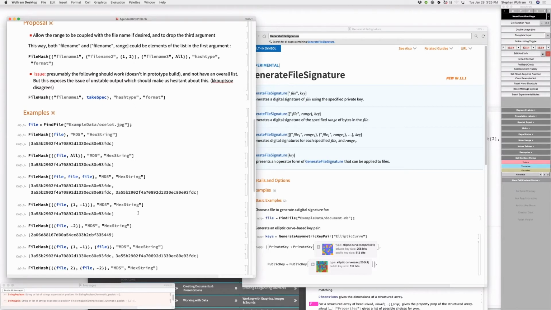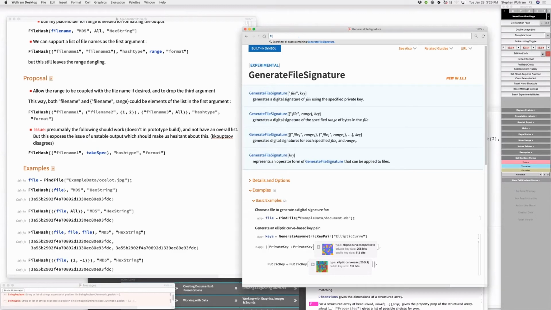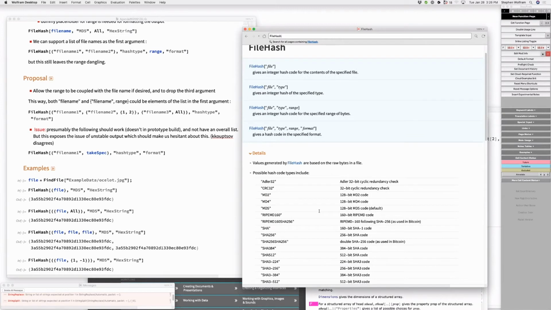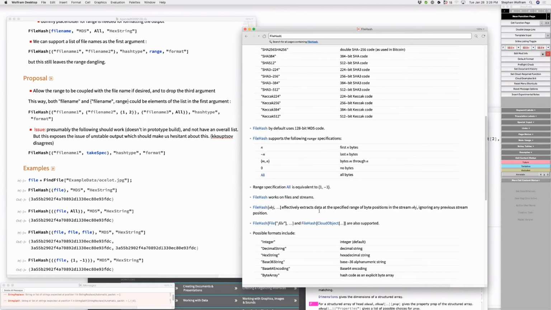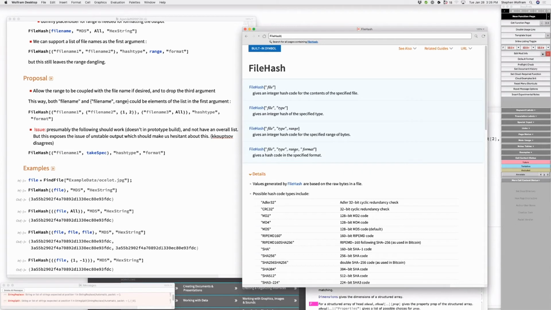So what's the proposal here? The proposal is to have a new syntax for file hash, which follows the syntax for generate file signature, and phase out the old one by documenting it. What is the format option? I see. So you're proposing to move the format to the third argument. We can unambiguously do that, and it is already implemented. It works both ways. So yeah, we can do that. Seems okay to me.